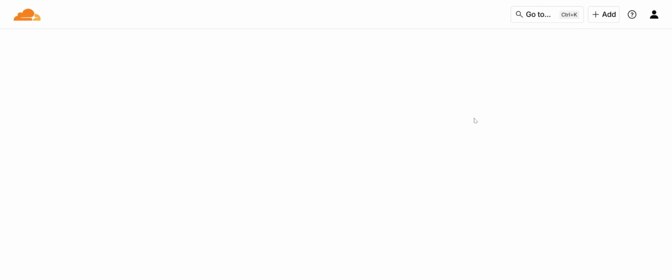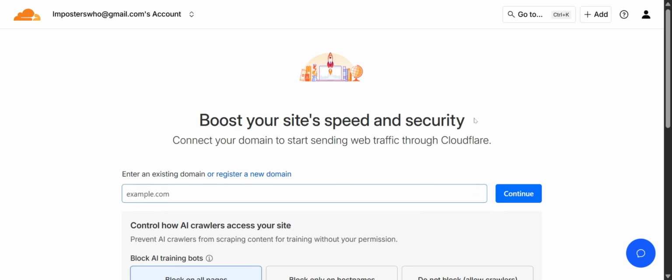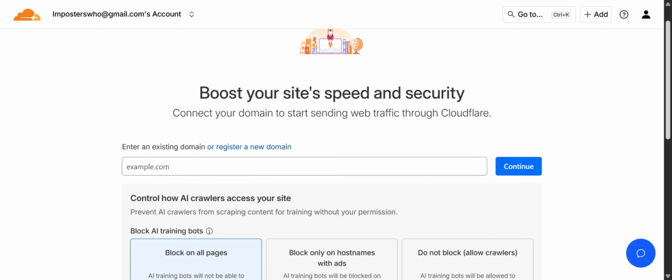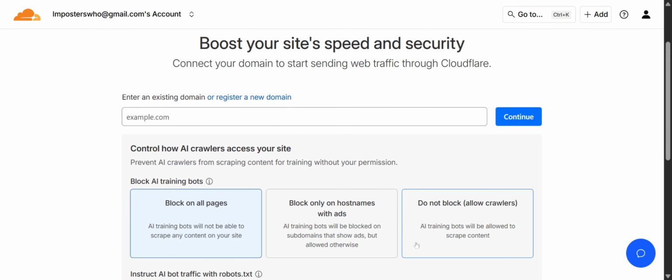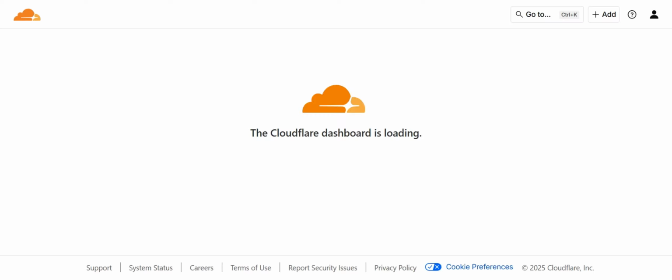Perfect. Congratulations! You've just unlocked a powerful tool for your online infrastructure. Now, take a moment to check your email and confirm your email address with them. Simply copy and paste the verification link into your browser. And that's it. Your Cloudflare account has been verified.